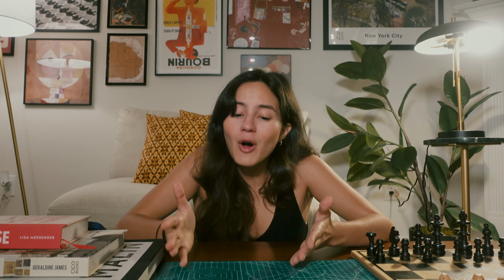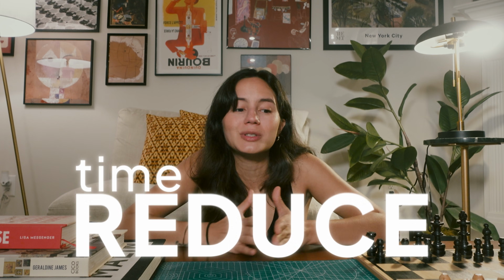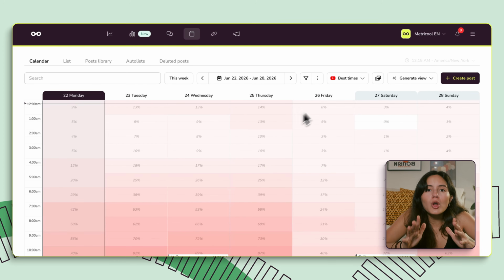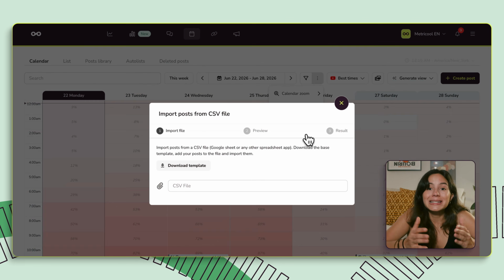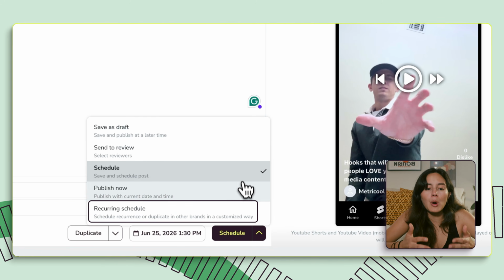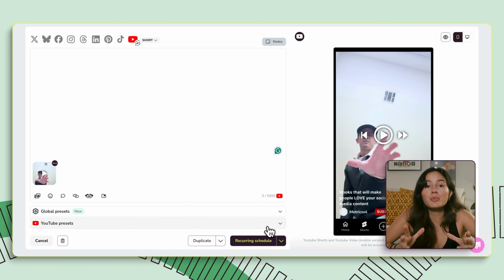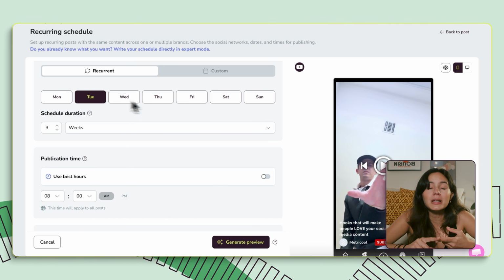And before we move on, let me tell you a little bit of things that can help you reduce time at scale. You can bulk upload a full month of content with CSV, set posts to repeat on their own recurring schedule, and approve each client's saved copies and hashtags. So you don't need to start every post from scratch.